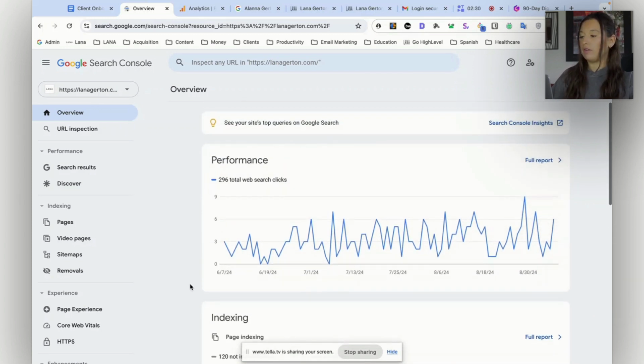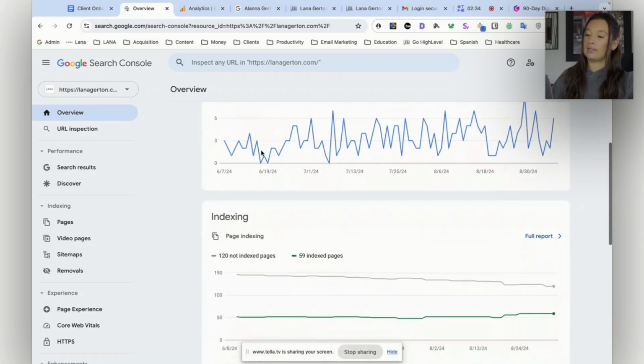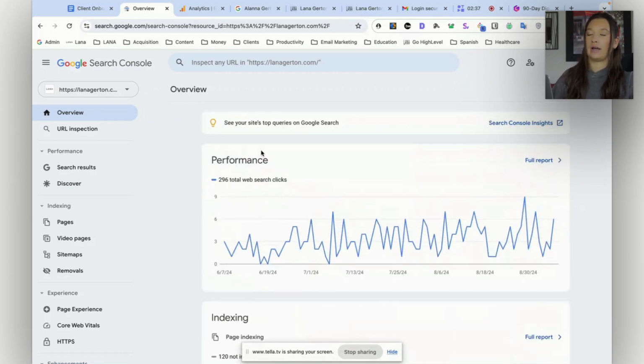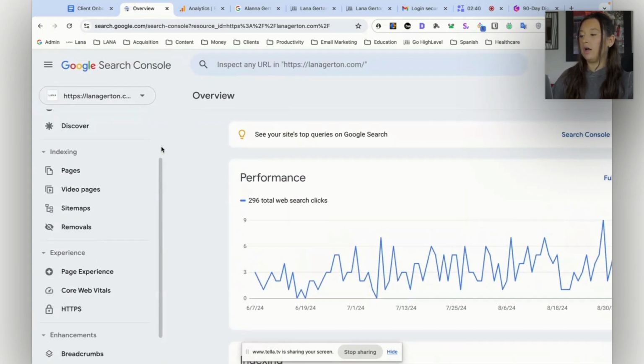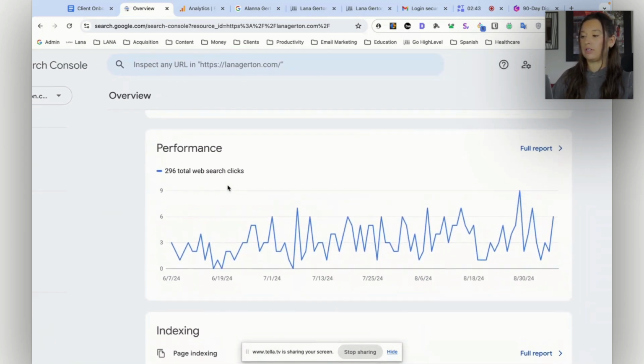Amazing. So the very first thing we're going to look at is Google Search Console. Google Search Console is a great tool for looking at your overall impressions. When I log into Google Search Console, I'll basically see a couple of things. The first thing is performance.